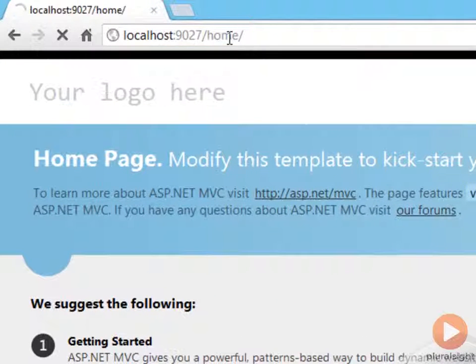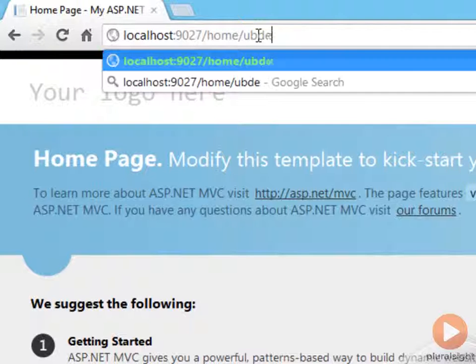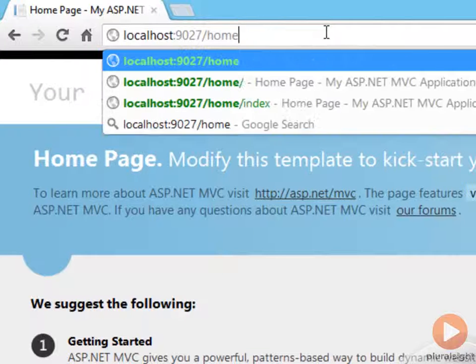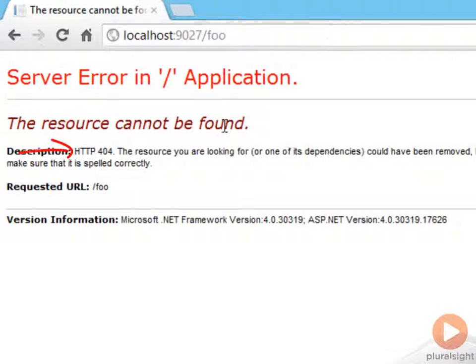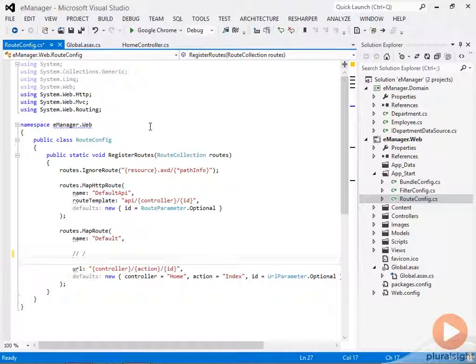And what that means is if I go back to the browser where this is running, I can make a request to /home, that arrives at the home page, and I can make a request to /index, and that arrives at the same page, and that's all because the defaults were /home/index. If I try to go somewhere that doesn't exist, like /foo, and there is no foo controller, I get back an HTTP 404 message. That could also happen if I look at the controller.